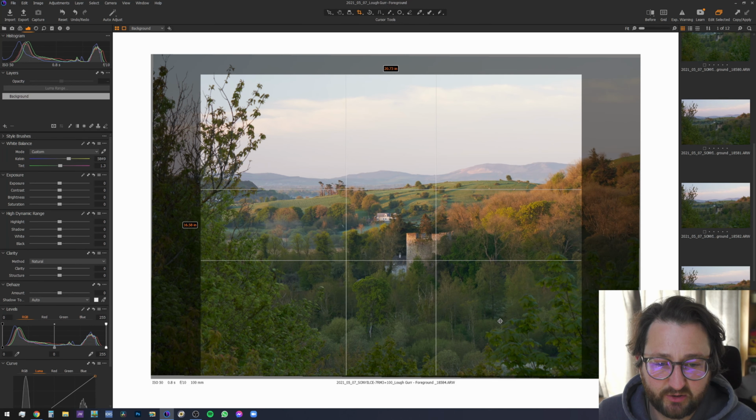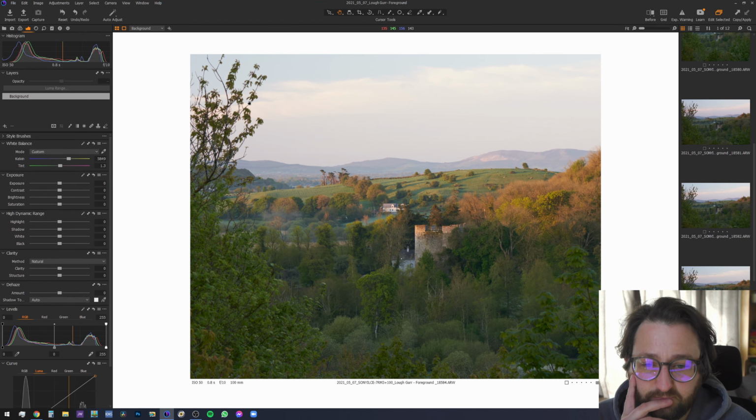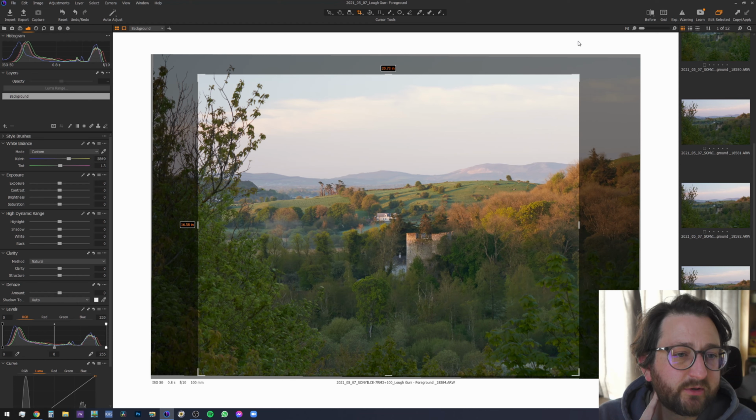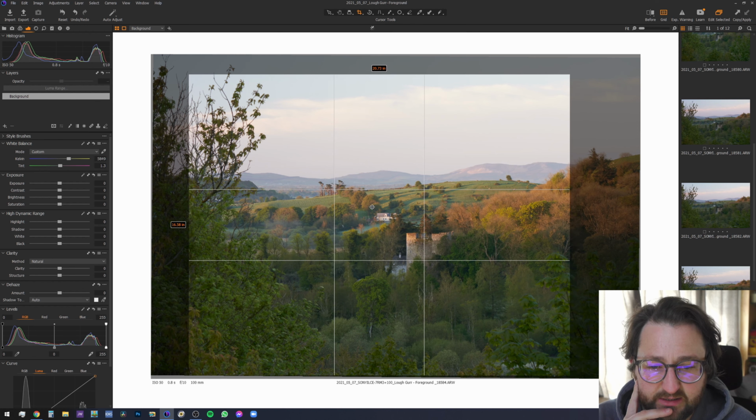Because we want to keep this framing. Oh no, not what I wanted to do. I wanted this thing here. There we go. Right, so we can see this nice group of trees here. We could put that on the third. We could put the cut, although that's not a third, is it?